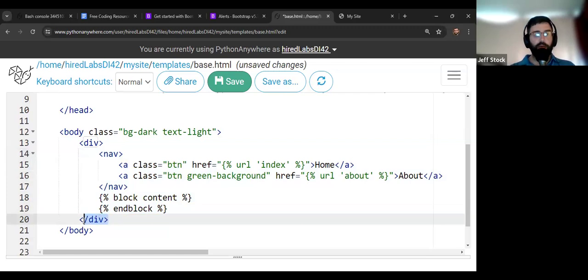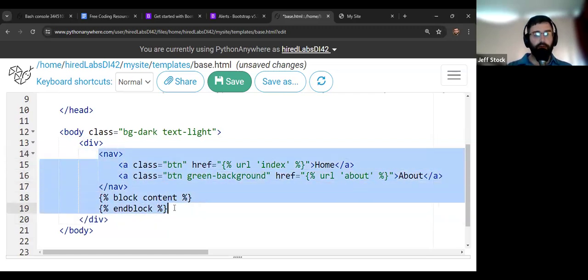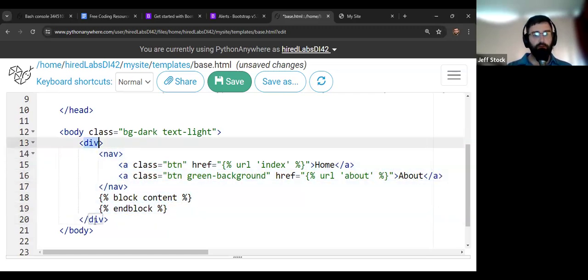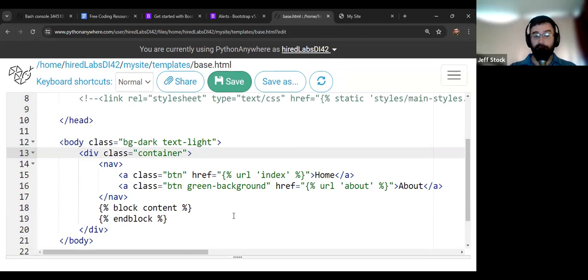But what we've done is we've wrapped, as it's called, all of our nav and content blocks inside of this div element. So all I've done is add a div tag on line 13 and line 20. All right, so now we're going to add some classes to this out of Bootstrap to make it do some things that we want it to do. And we're just going to use a very simple container class. I'm going to save that, and that's it. It's the only thing I'm going to put in there.